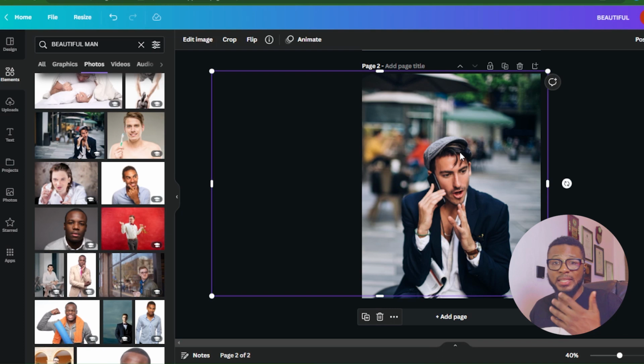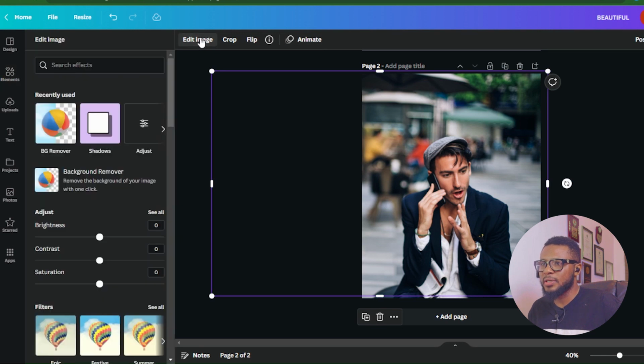And then this first layer of picture, what we're going to do is simply remove the image. So we'll click on edit image and click background remover.